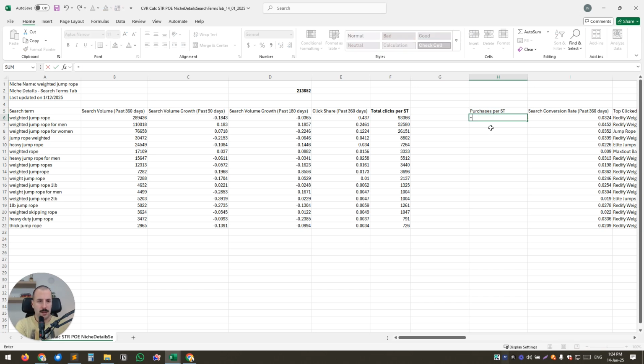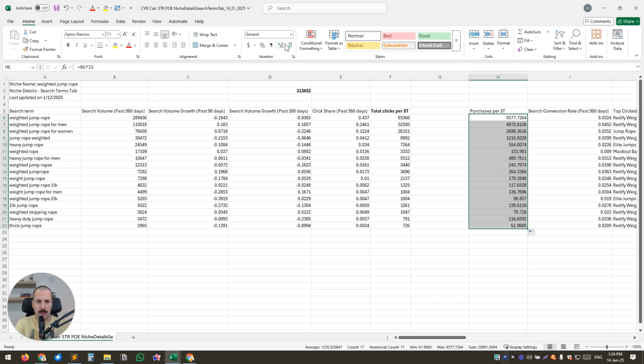And we want to calculate that: search volume times the percentage. And then we want to apply that range all the way down. And also let's round it up a bit. Yeah, now we have purchases per search terms.